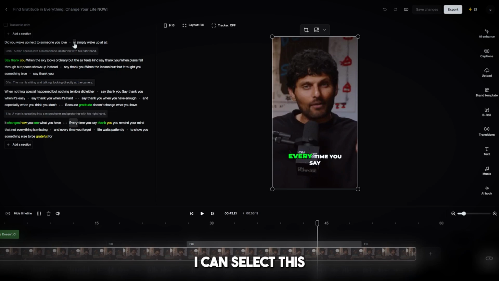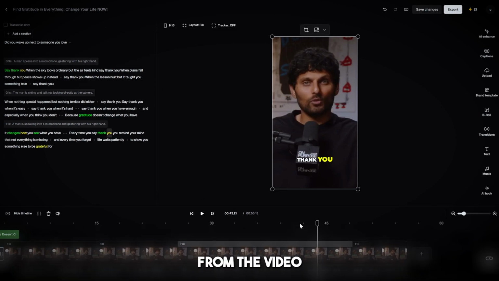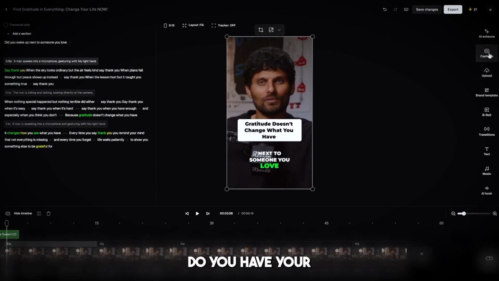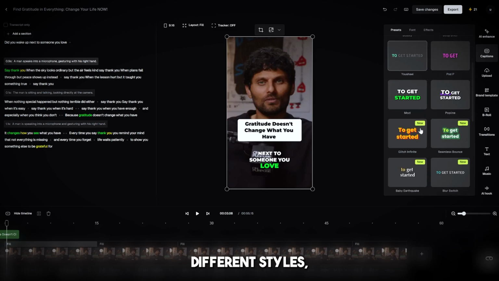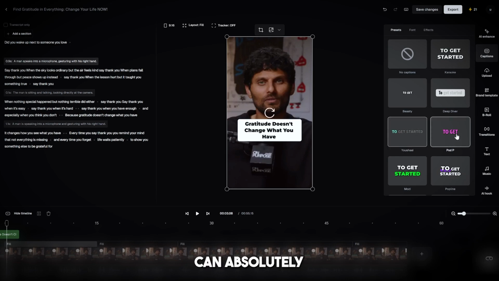For example, I can select this little sentence in here, and I can click on this little remove icon, and I can click on remove caption in video, and that's going to be removed from the video altogether. Now let's look at this menu in here. You have your captions option, and you can select, like I said before, between many different styles, even after you have processed the video. So you can absolutely do this, okay, guys?